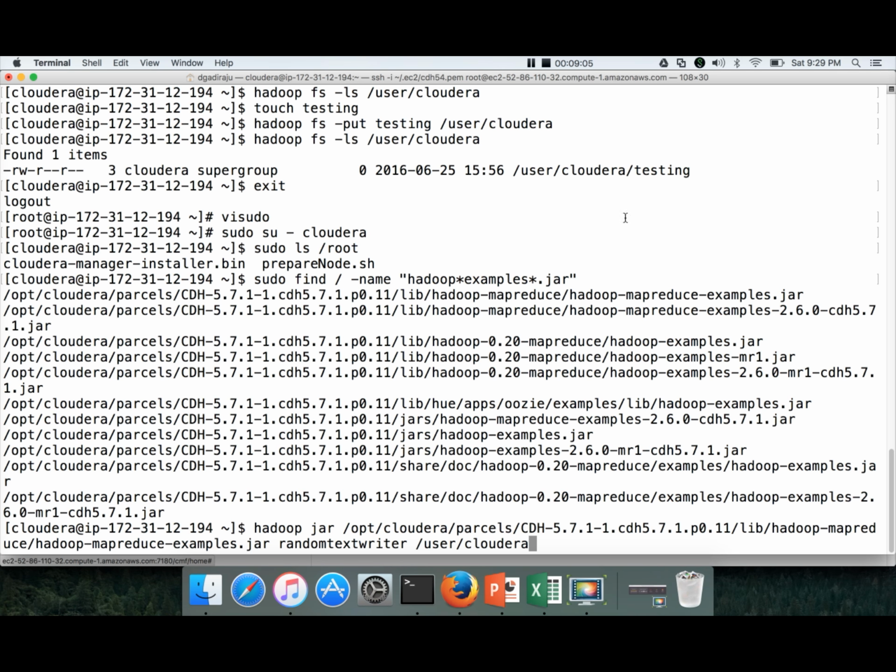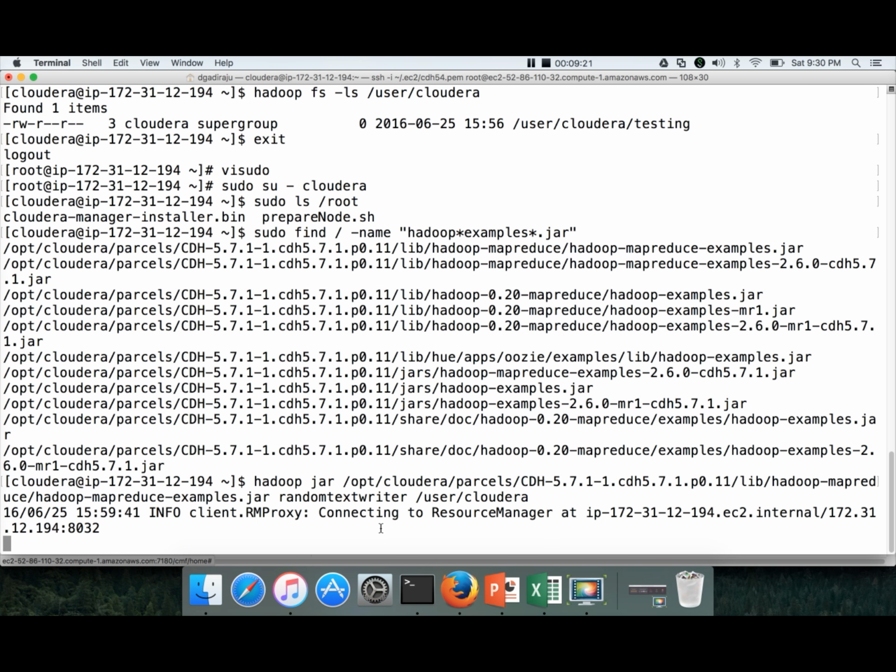Okay, hadoop jar, and pick one of these MapReduce examples. Don't pick this one, it uses the old API and you can run into issues. Make sure you pick this one, hadoop-mapreduce-examples. Okay, and then random text writer is one of the applications in the jar file, and /user/cloudera is the path to which this random text will be generated.